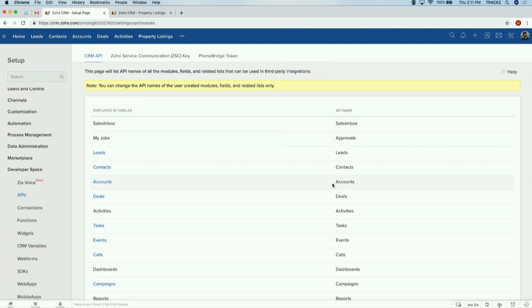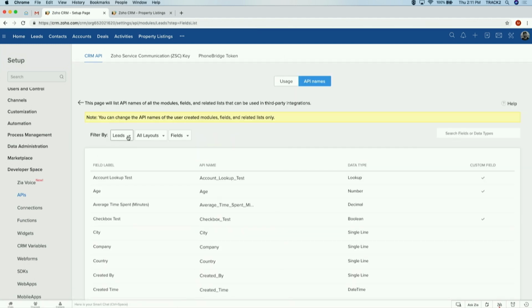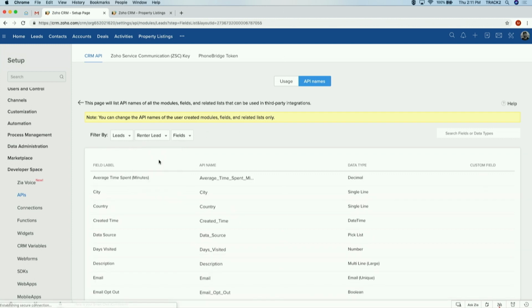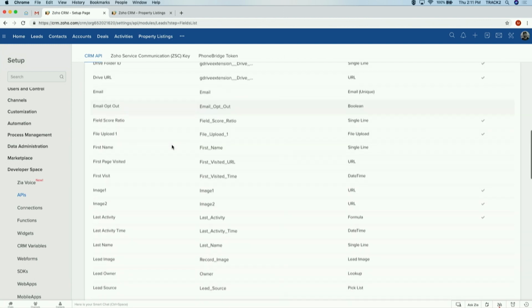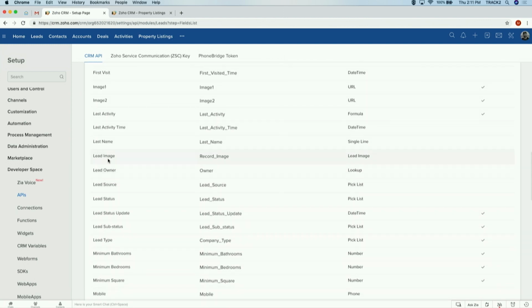So if you change the name of your module, make sure to reference the actual underlying API name of that module. That way, there's not a ton of back and forth trying to build this code for you. I'll jump into my leads. If you have multiple layouts, you can filter down between those layouts. But let me find a good example for you. There we go.